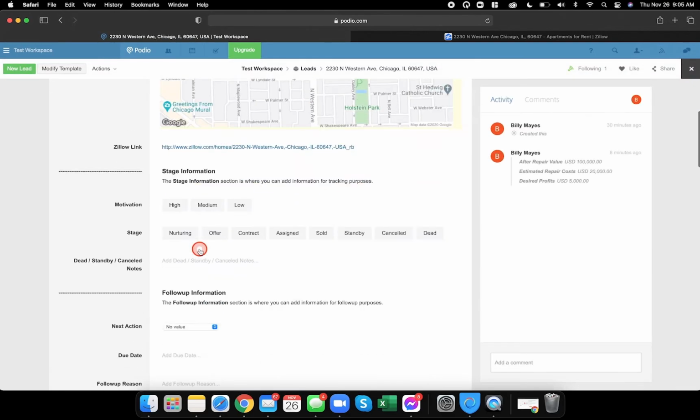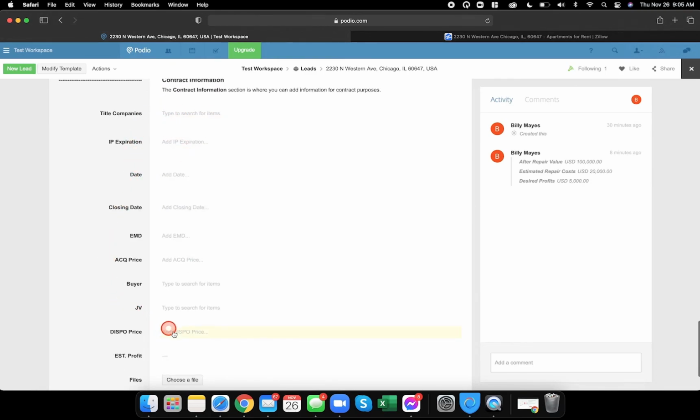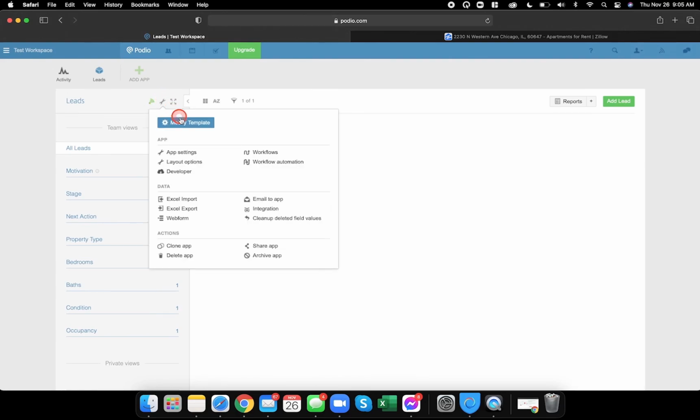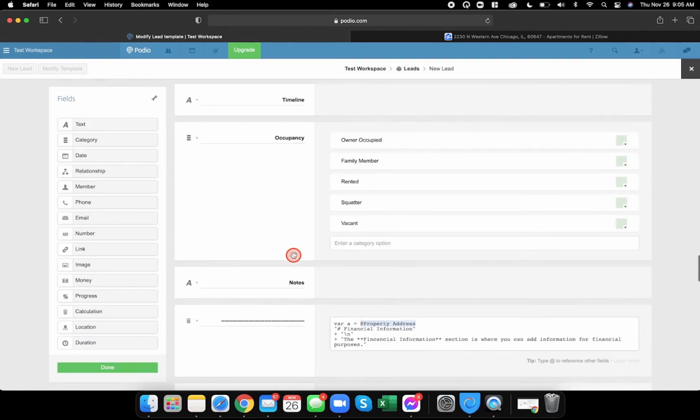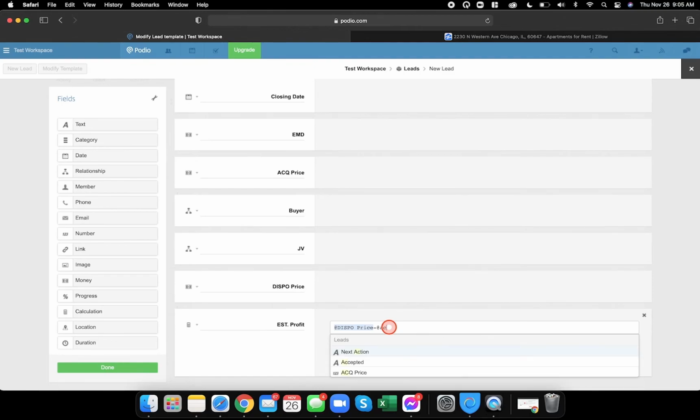So if we click on name just to make sure everything is looking good, boom, we got contract information and everything is looking gravy. So if we click out of here and we come back over here to modify template, what we would do is we hit this add button and we want to do dispo. So we want to take the dispo price minus our AC price. And that's what we get our estimated profit from.